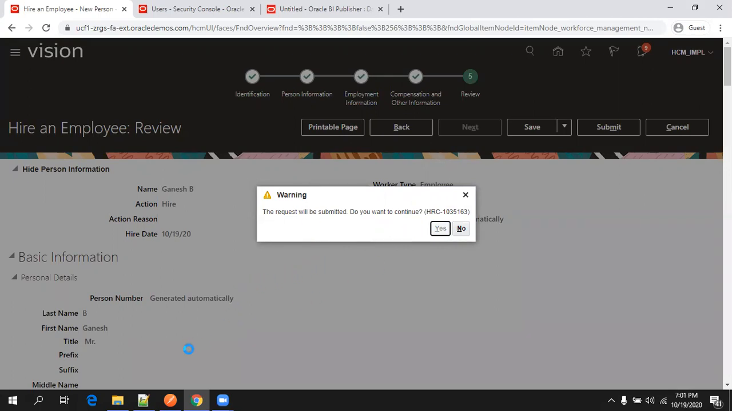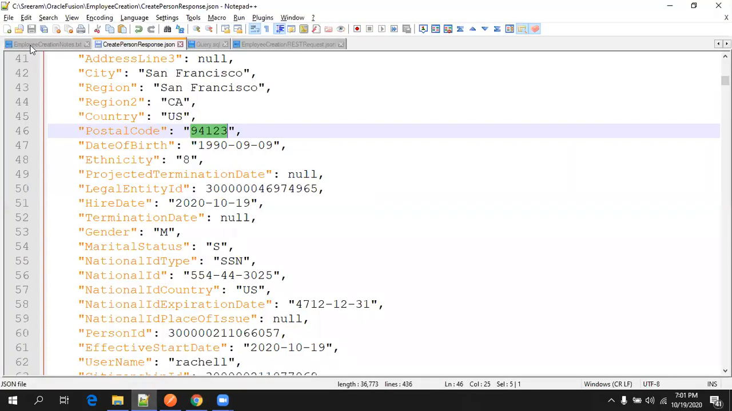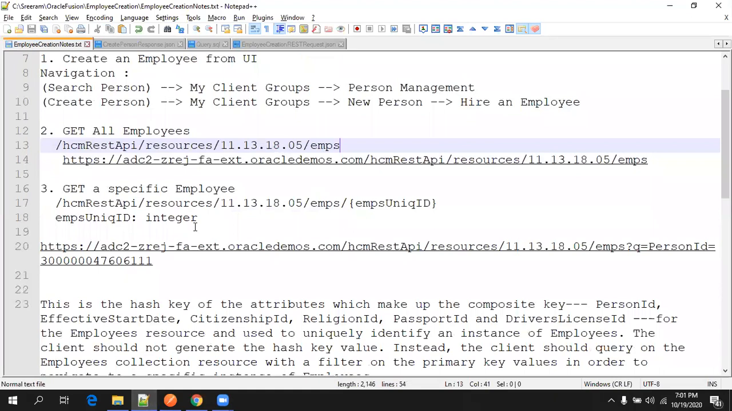Anyway, it will take some time to perform the further step, so I'll get to the second step. In the second step, I want to show you how to invoke a REST API to fetch all the employees. Of course, extracting all the employees is not a good thing, but I just want to show you how to perform this particular step.